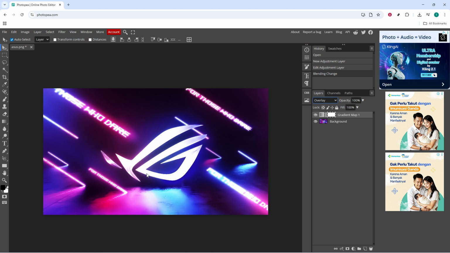Try different color pairs to match your subject and mood, and you'll quickly build a library of looks you can reuse. Thanks for watching, and enjoy grading in Photopea.